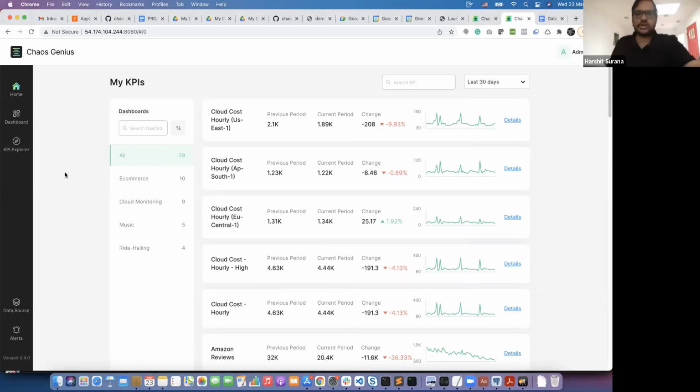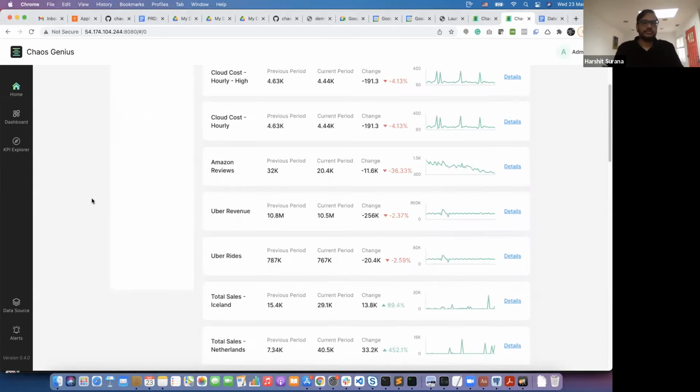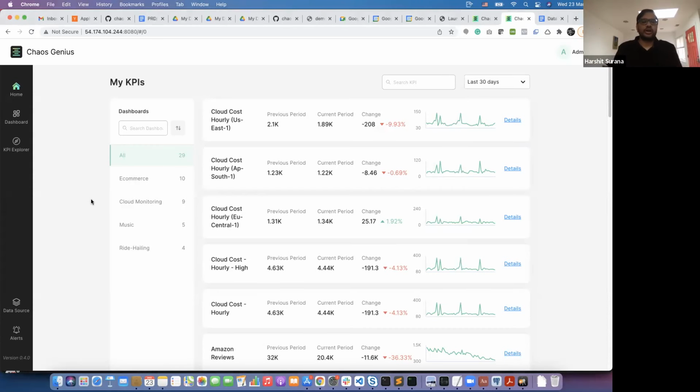So this is Chaos Genius. What you're seeing is a demo instance that we have, and a few broad dashboards that we have created, say on e-commerce KPIs, cloud monitoring KPIs, some music related KPIs, and ride hailing. What I'm going to do in this demo is first show the process of how data sources are added and then KPIs are added, then walk you through some specific scenarios on the kind of analytics and analysis that Chaos Genius generates for those KPIs, and then we'll talk about alerting. So that's the flow of the talk, if that's okay.